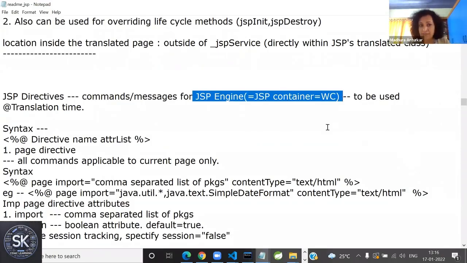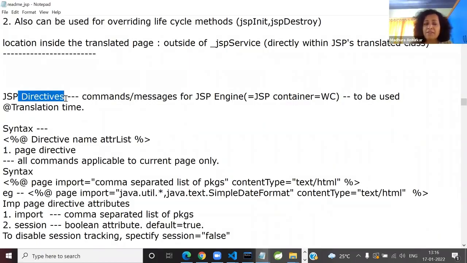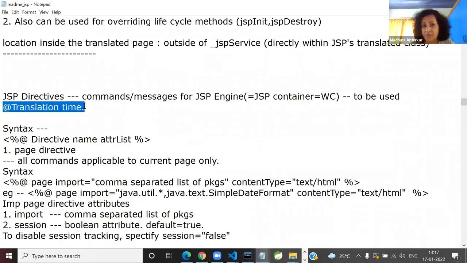But there is a difference. When we are talking about directives, those directives are totally processed in the translation phase. Will JSP directives have any impact after the translation phase, such as in compilation and runtime? Absolutely nothing. But when I start you tomorrow on JSP actions, you will see that JSP actions play a role.